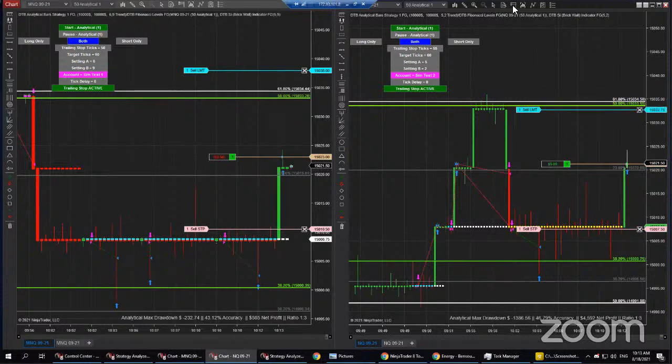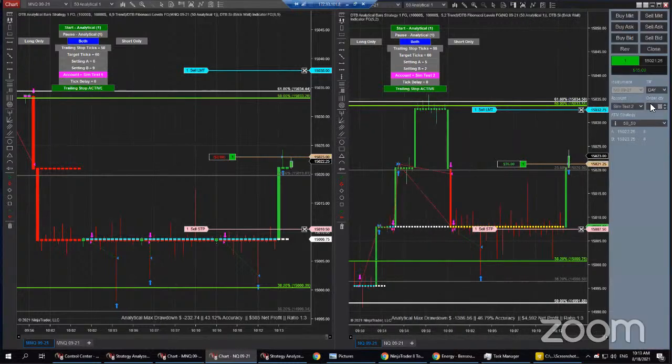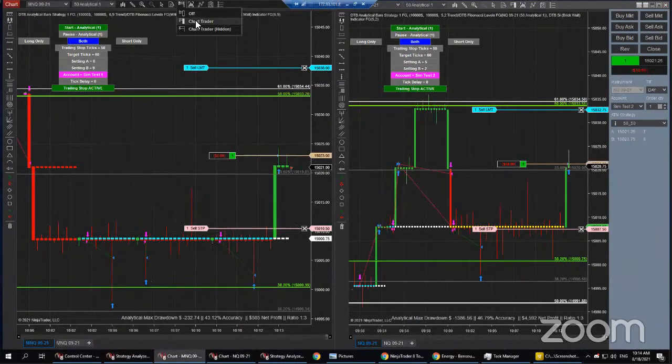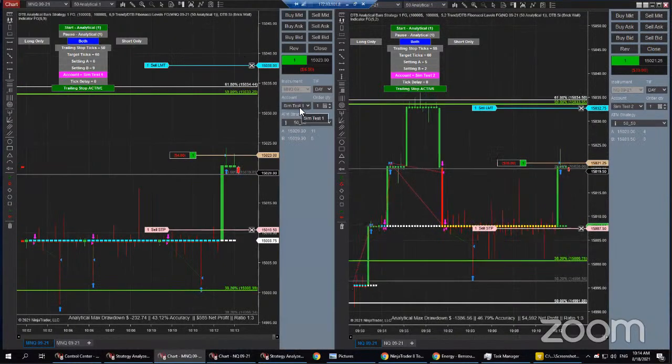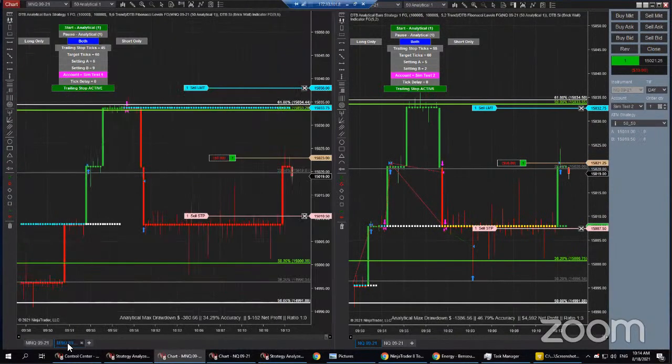Crap, I think I have messed something up here. Sim test 2. Oh, Jason, what have you done? Sim test 1. Sim test 1, Sim test 2. What have I done here? Oh, no, that's right, because that's an NQ contract and this is an MNQ. Okay, no, it's all good. It's all good.